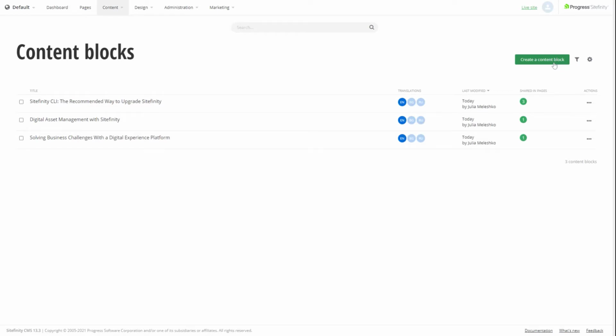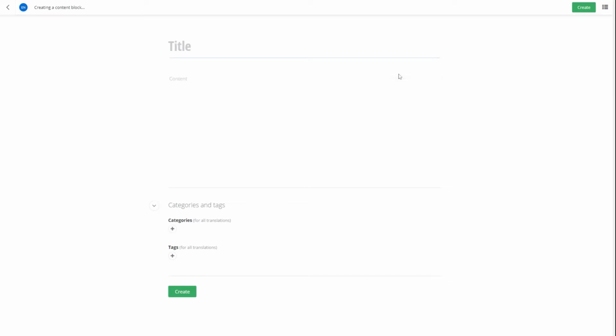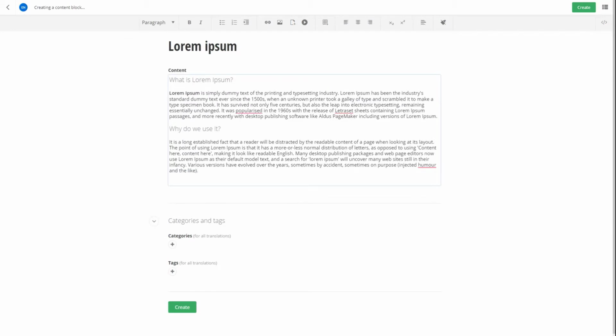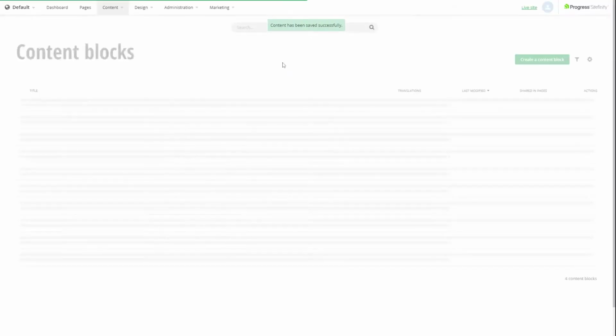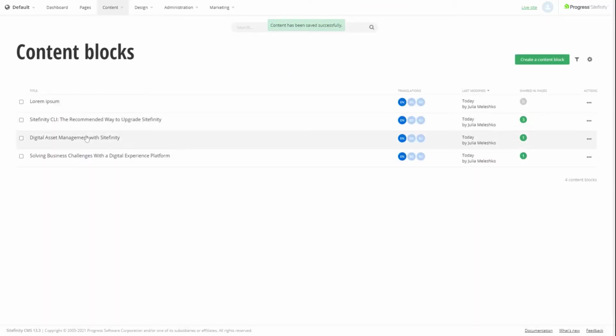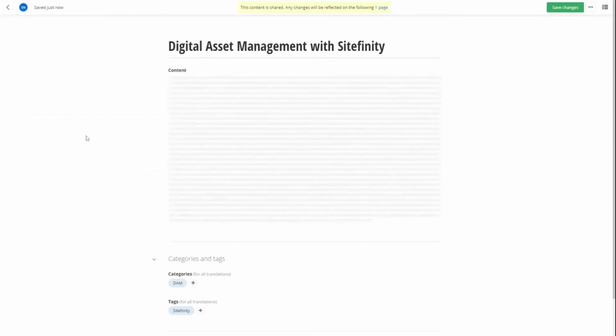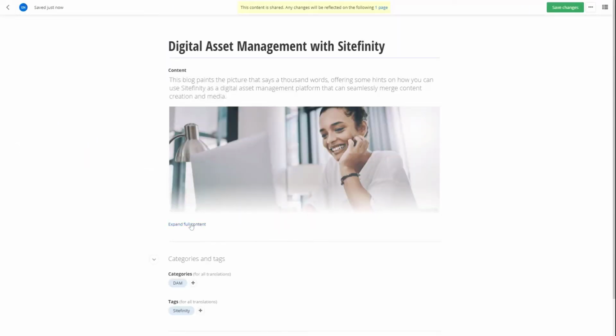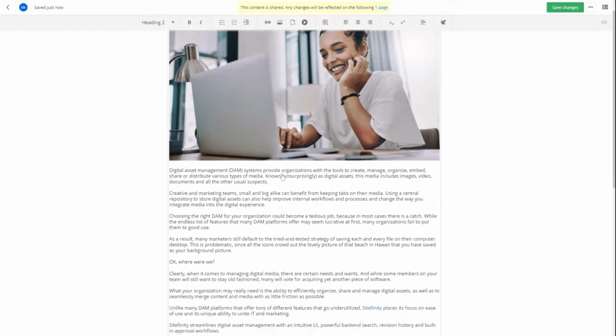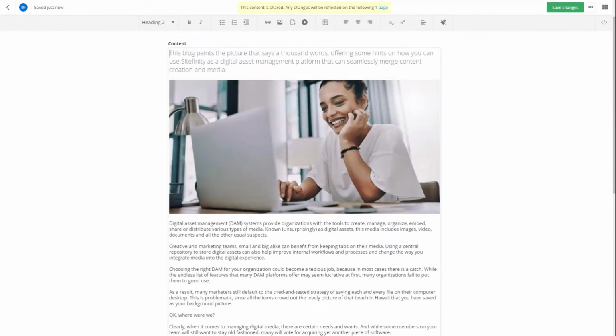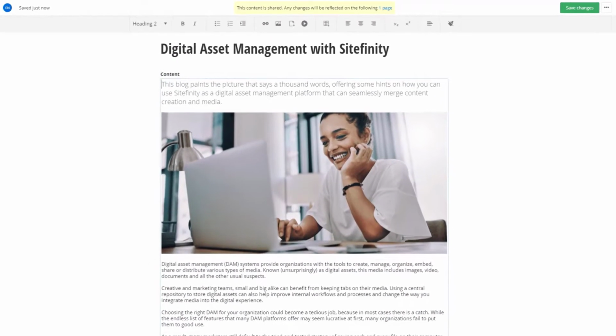You can create a content block via the Create a Content Block button in the top right corner of the grid. Fill out the title and content for the content block and, optionally, assign some tags and categories. When editing a content block, you get a spacious, rich text editor for superior content management experience. This is the same rich text editor found in all content modules.